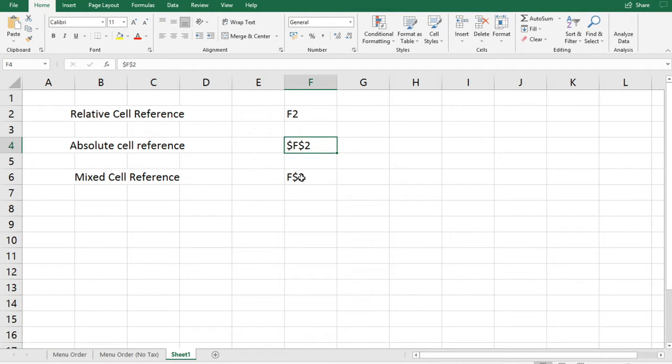The last is mixed cell reference. It is a mixture of absolute column and relative row, or relative column and absolute row. When we copy a formula with mixed reference, the formula will update the value of the relative column or row, while the absolute reference remains unchanged.